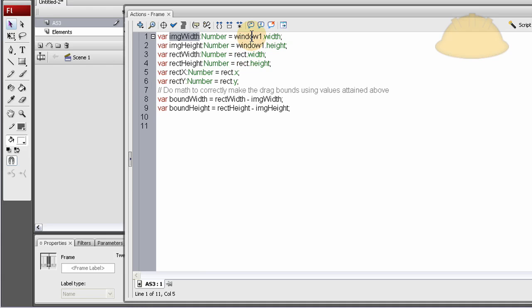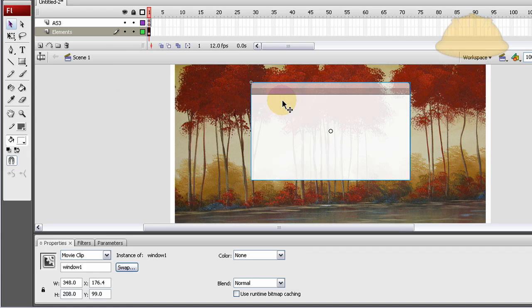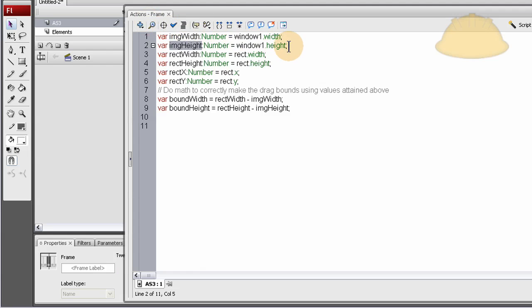You see how we get window 1's width property and value, and we place that into a variable called image width. Same thing with image height. So this window right here, the height and the width, no matter what it is, gets evaluated when these two lines run, and those values are placed into these variables. That way we can use them and do some math.